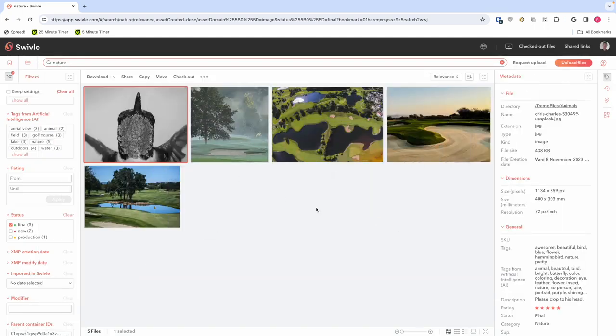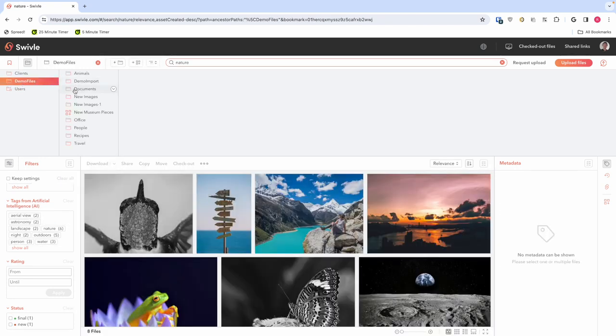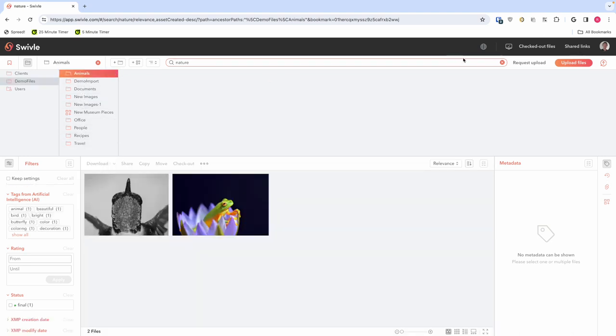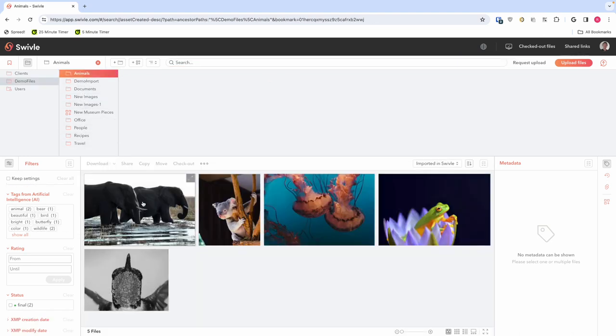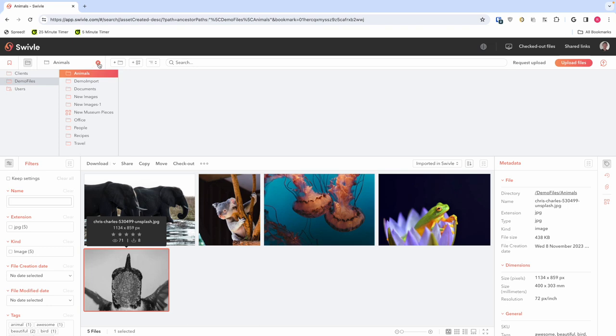If I'm not a search type person and I prefer to work in a traditional file structure, we also have a file browser, which you can pull down from the top, and you can navigate just like you would a file structure on your desktop. So I could go, for example, into my animals folder, and then I'll find all of my animals there that match this other criteria. I can then select those images individually. So that's another way to get at things inside of the system.